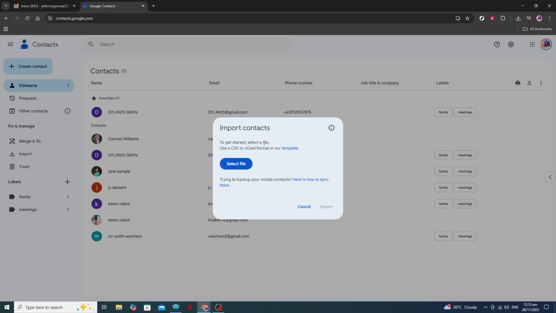Your contacts should be saved in a CSV, comma-separated values format. This is a common format for contact files, and you can easily export contacts from other email services or applications into this format. If you haven't done this yet, take a minute to export your contacts and save them in CSV format on your computer.